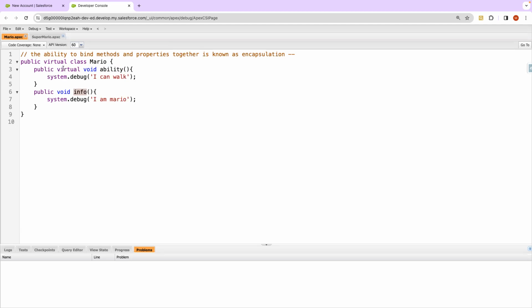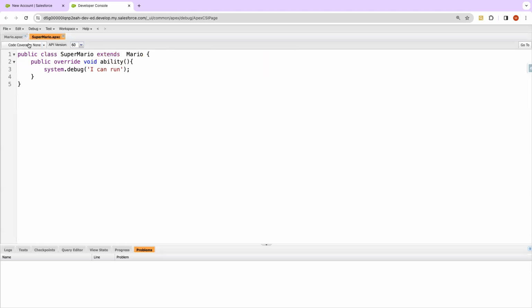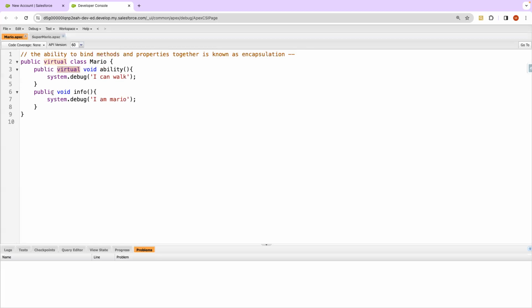They can only override the method which has the virtual keyword. So if I try to override the info method, I will not be able to do that here because that method is not virtual.